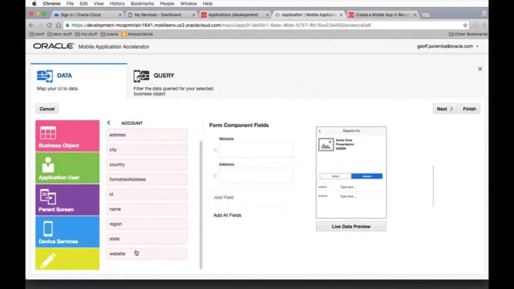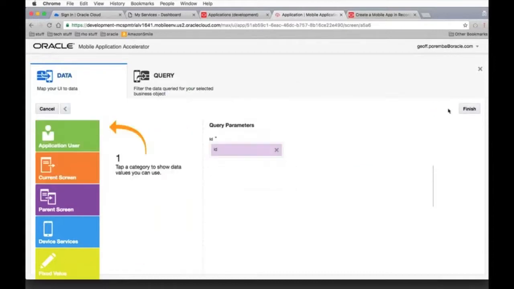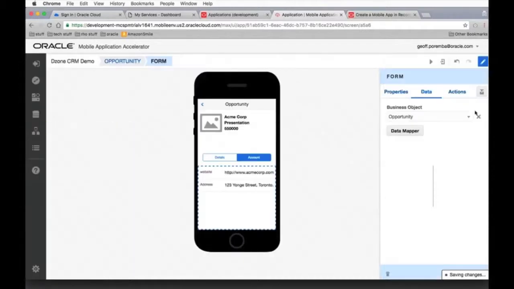So for the website, we drag that over. For the address, we actually have a formatted address form. When I click next, you can see that Max has again identified that I need to pass the parent screen ID in as a query parameter, and I can go ahead and finish.